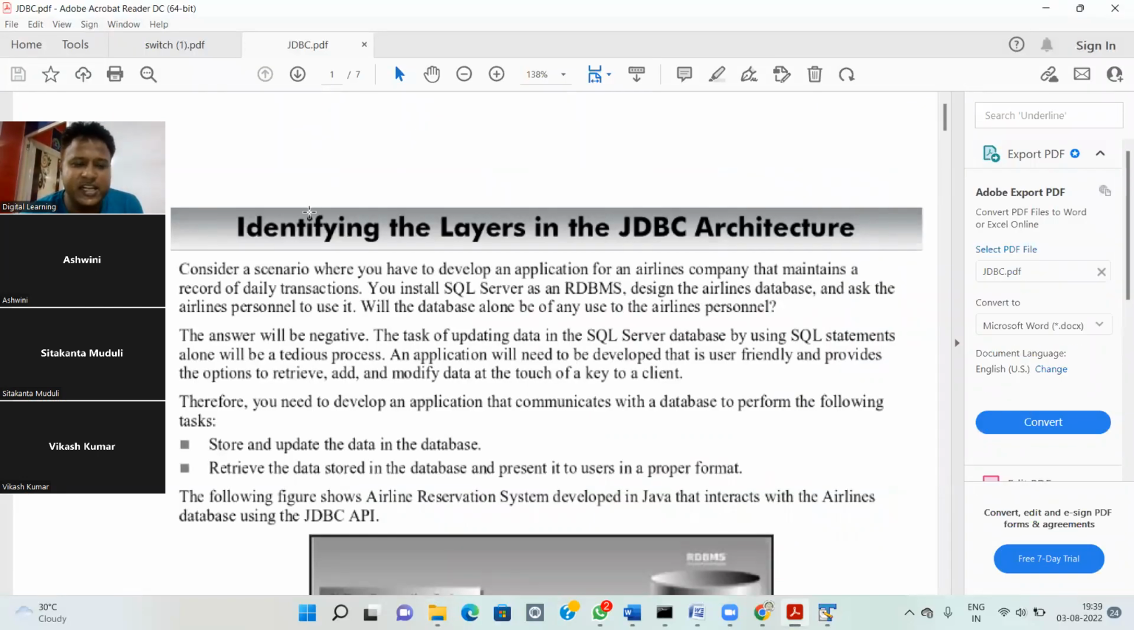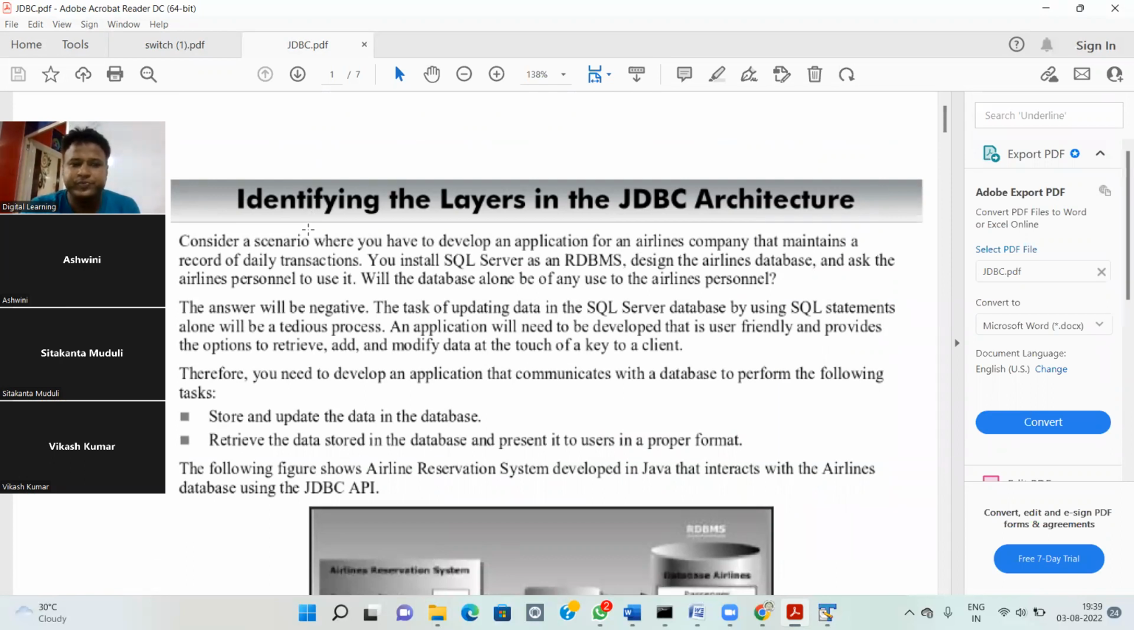So consider a scenario where you have to develop an advanced Java... continue sir. Yeah. Sir, isn't this advanced Java? Yes, advanced Java, not JDBC. Oh, so okay sir.